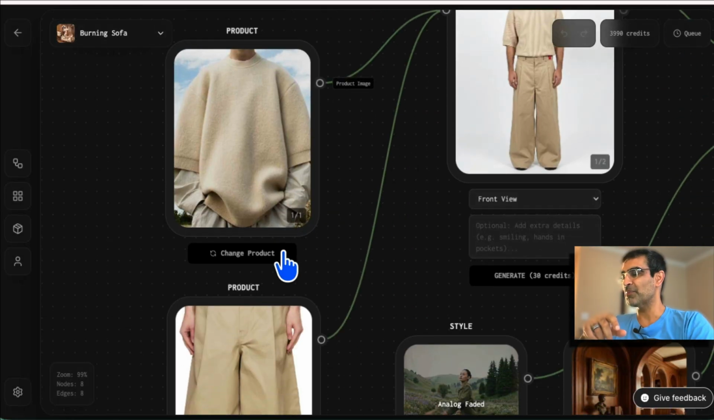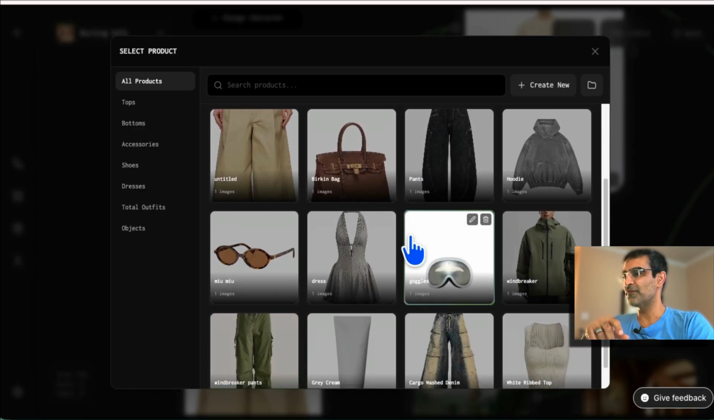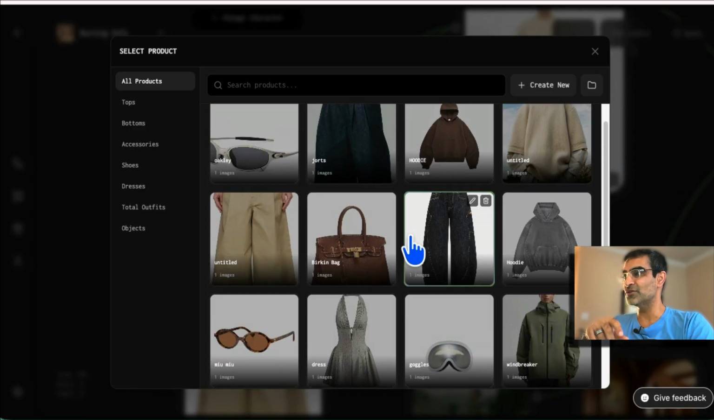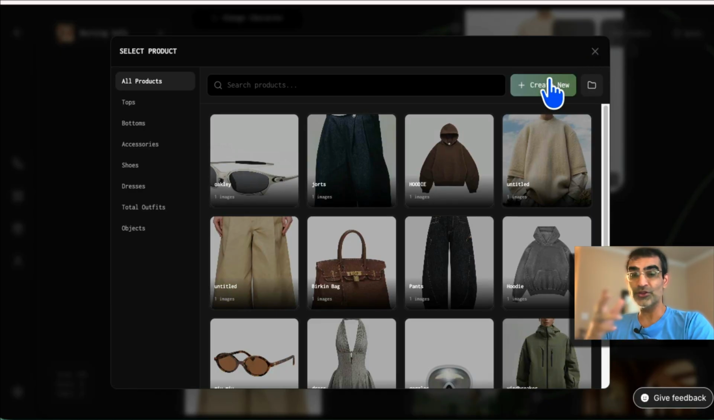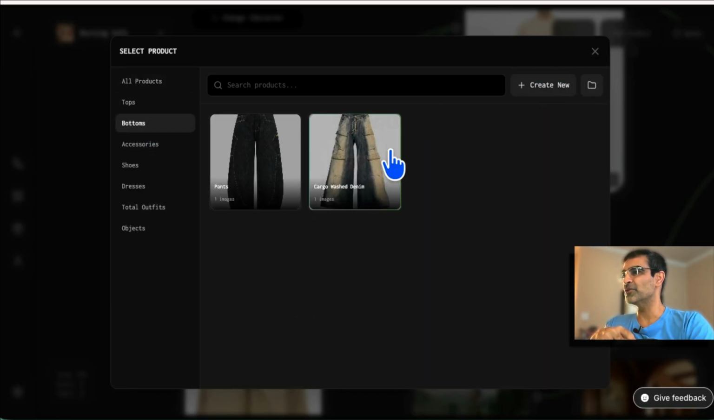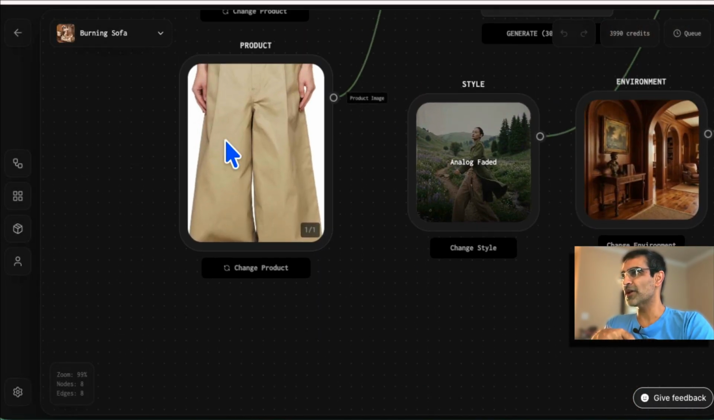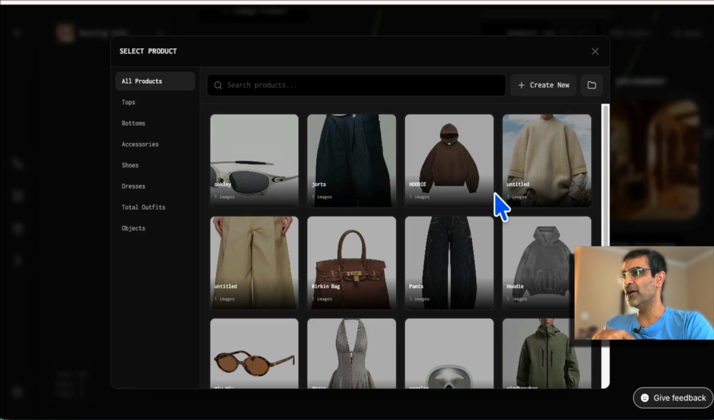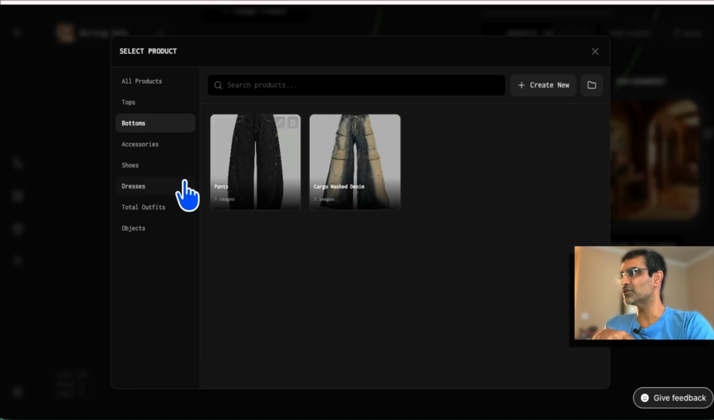Then you can pick the product. So again, if you want to pick another one, you can do that. Look at this. You could also create new products, tops, bottoms. You can navigate through all of this. Here is the bottom. So again, you can just click here and pick another. So for example, let's say bottoms. So there are 2.